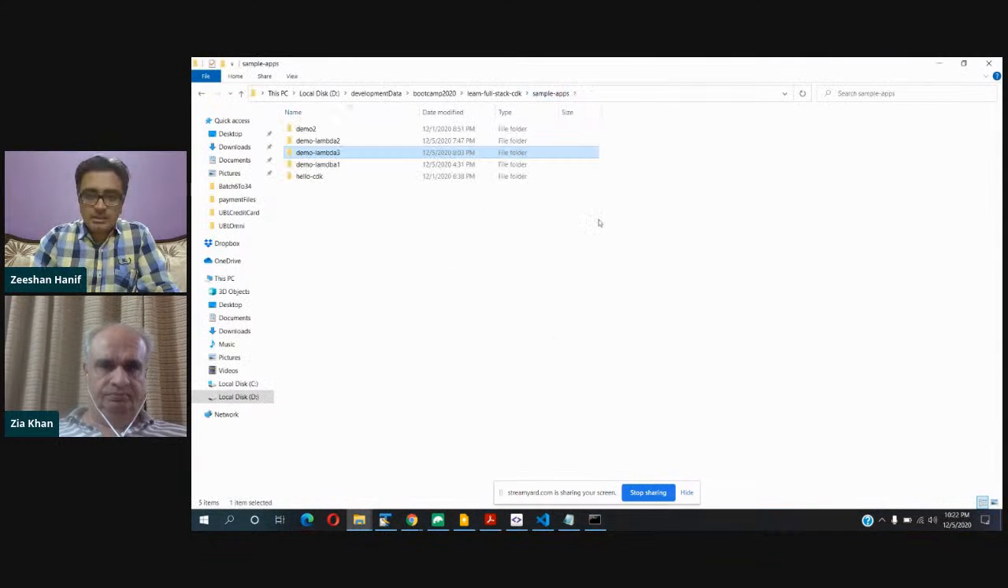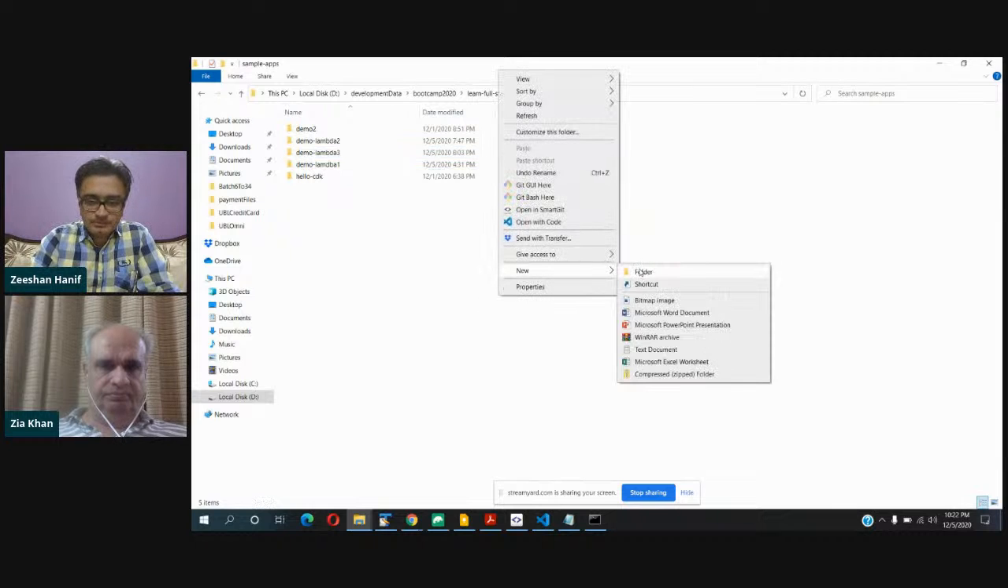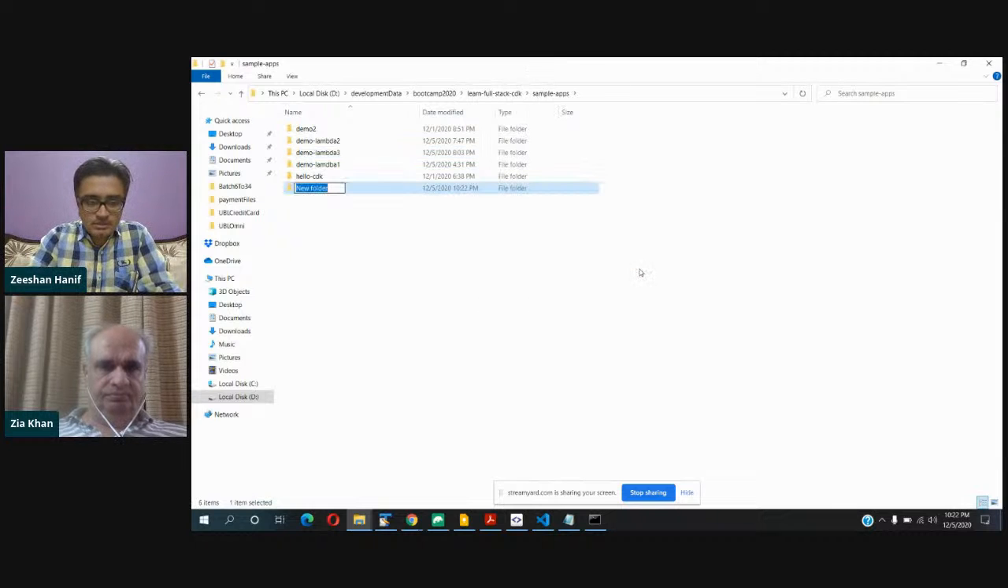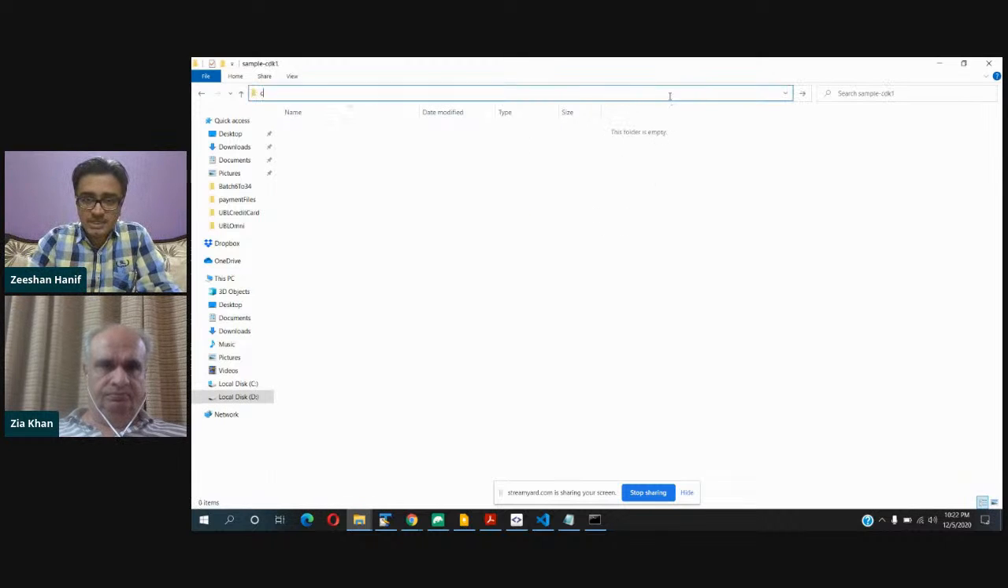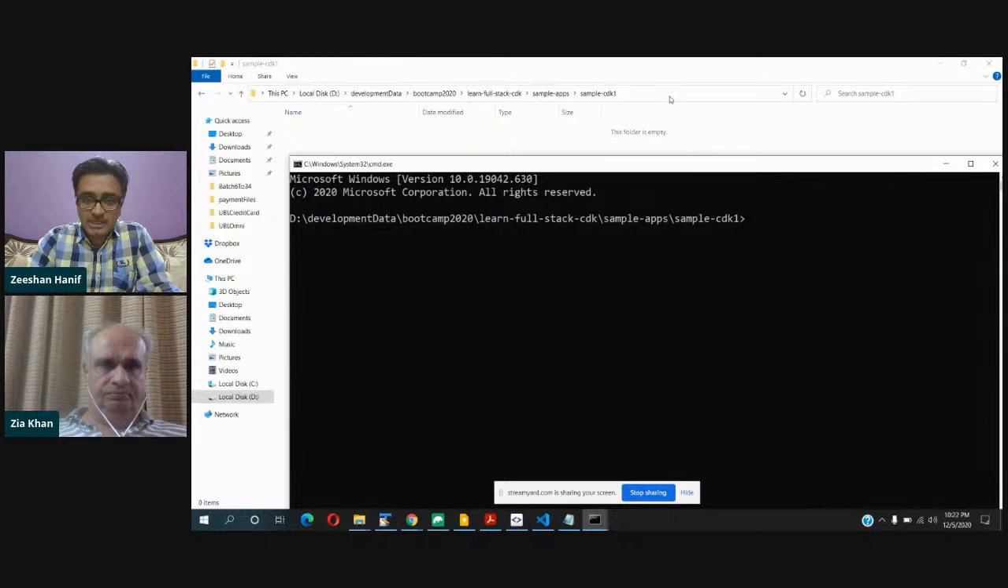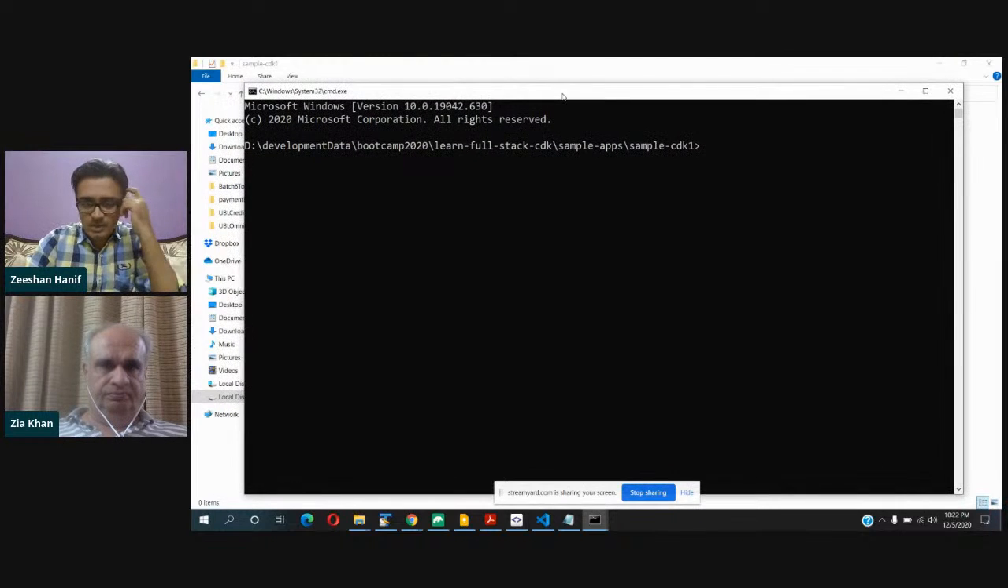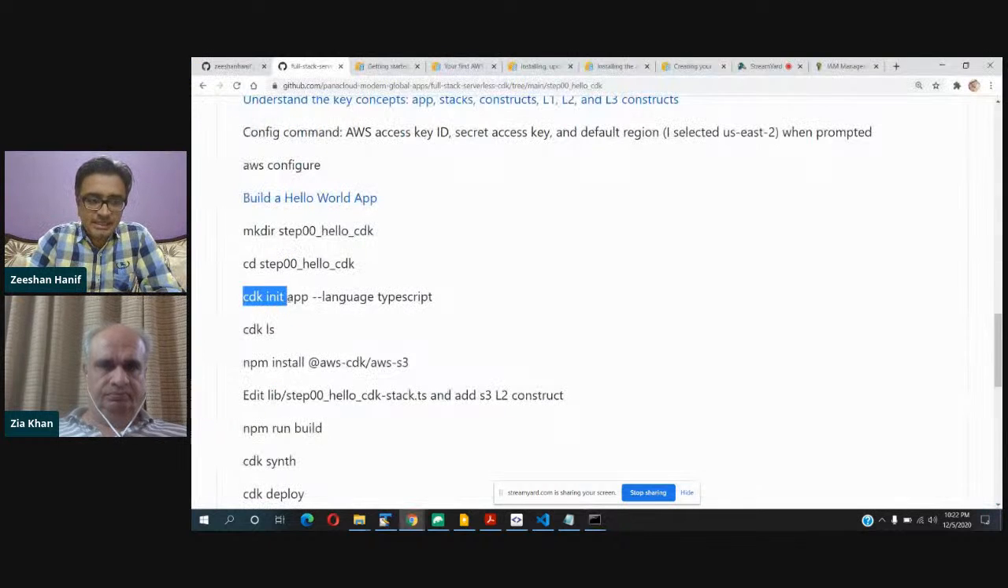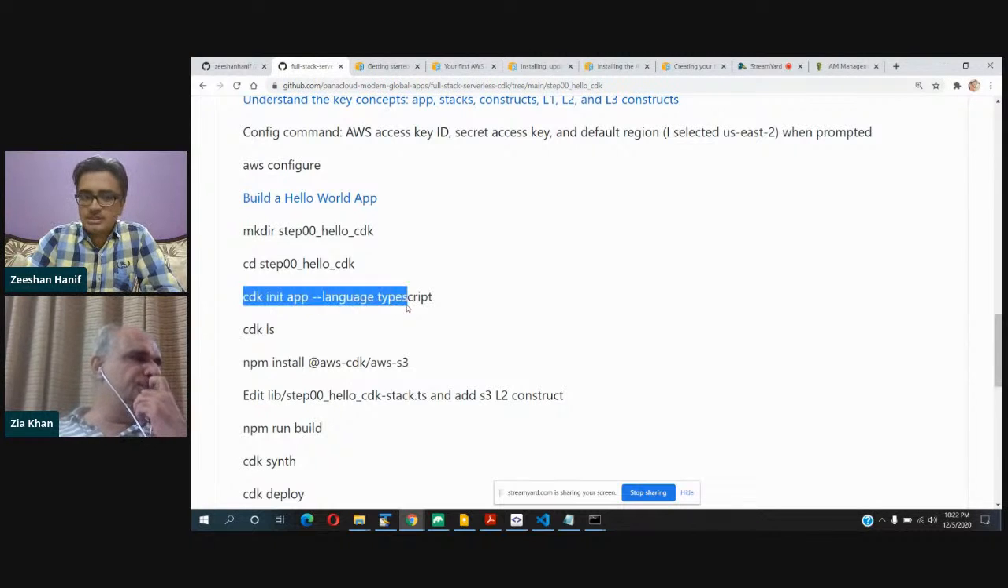I'll create a folder over here, sample CDK 1. And inside that, I'll open a terminal. And here what I'll do is I need to execute a command: cdk init app --language.